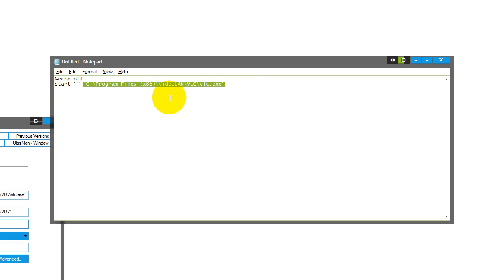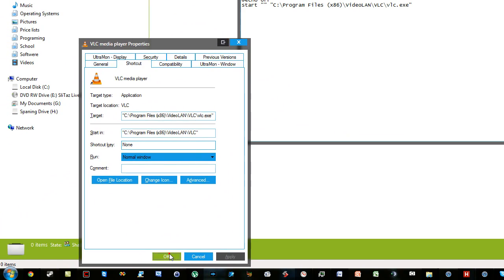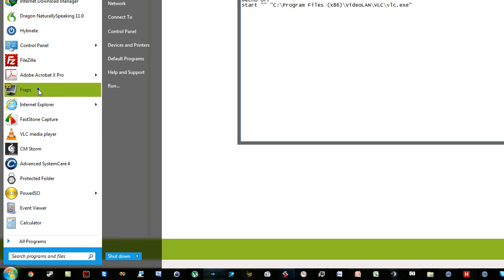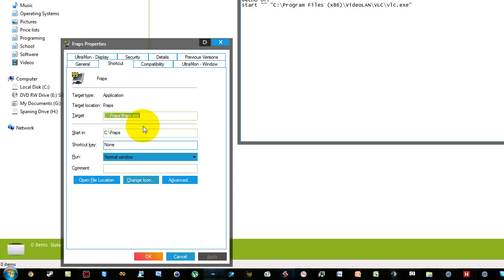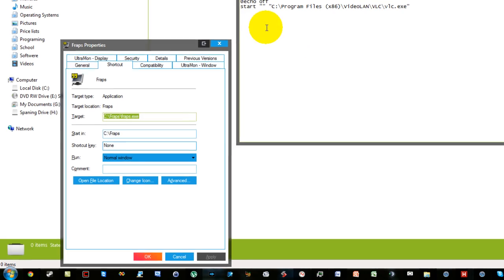If you were to just remove the start, like that, and then have a whole list of programs here, it's going to only open them once the previous program's closed. So if we have it like that, then it's going to open multiple programs. So now we've done the VLC Media Player. We'll get Fraps: Properties, select the directory, and the same thing again.